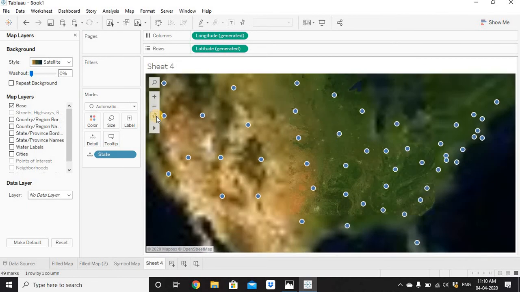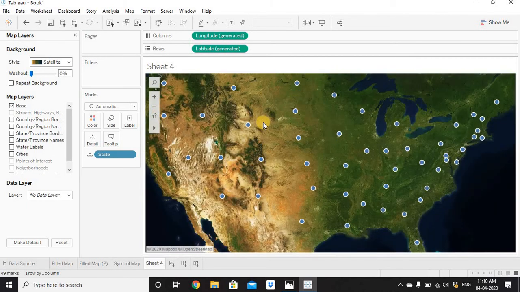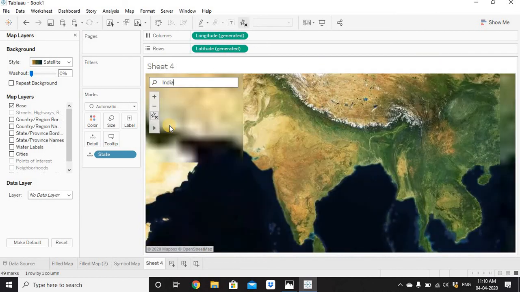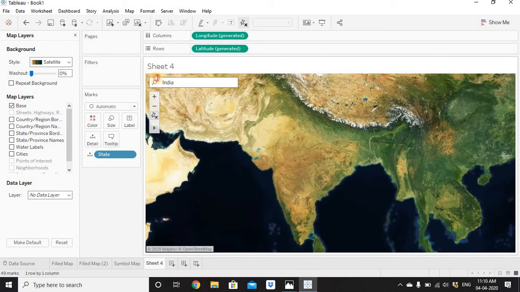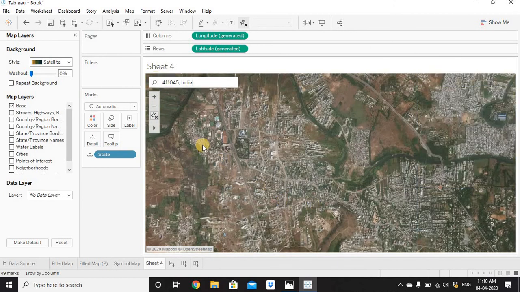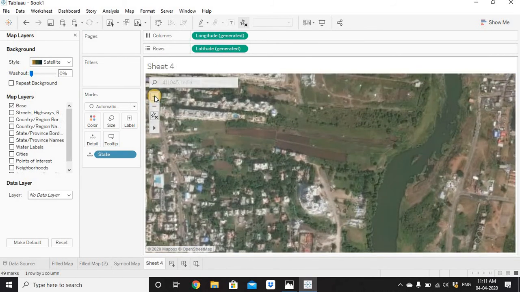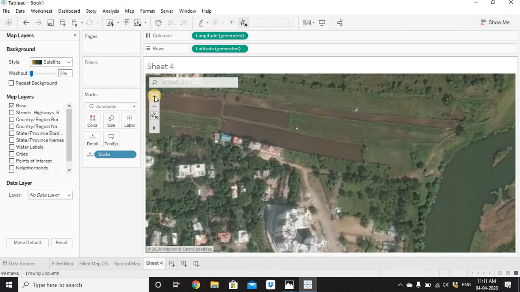As this map is available for all locations across the globe, I can search for any location. I'll just search for India and we'll get the view of India. I can search for any specific location in India and we'll get the satellite view of it. So this is how you can have satellite view using Mapbox integration.